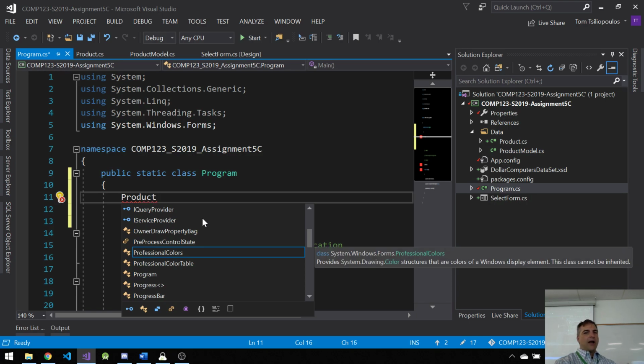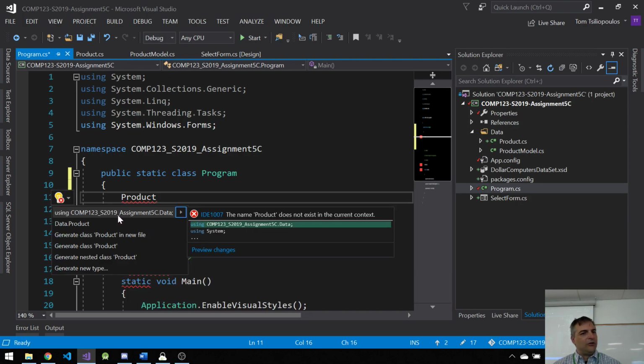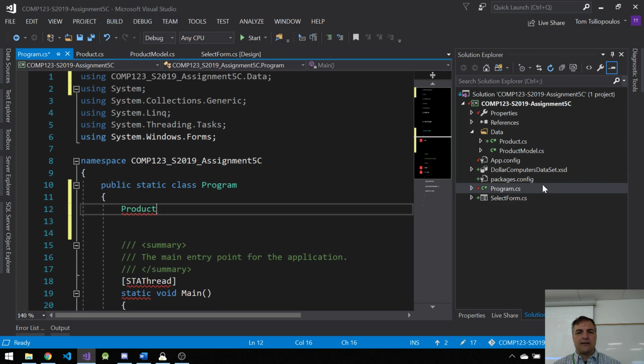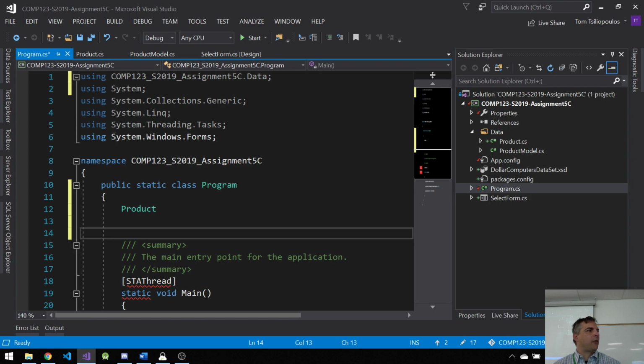However, notice that I can't access the product. Why can't I access the product class? It's giving me this little smart arrow here. It's saying I need to add using COMP123 S2019 assignment 5 data, because this thing is inside of a data folder. I need to use a using statement to access that information. Does that make sense? Otherwise, you won't have access because it's inside of this data folder.